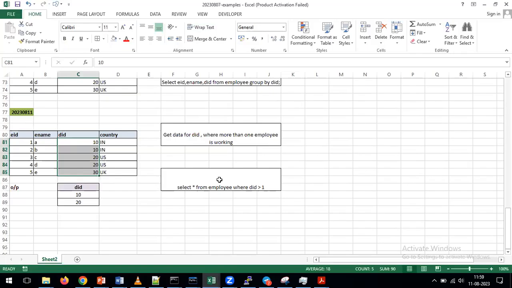So automatically what will happen? 10 is greater than 1, 20 is greater than 1, 30 is greater than 1. For that reason, if I run this query, it will give all the columns in the output. At the same time, it will give all the 5 records in the output. Is it a correct query? No. Then what's the correct query?